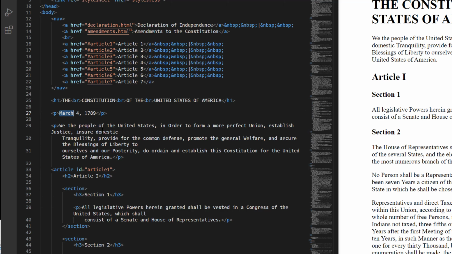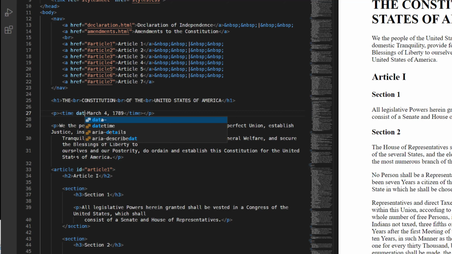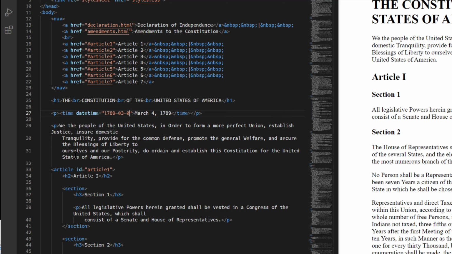Now what I want to do is to select all of that date, Control-Shift-A to wrap that in a time element, and then come to the opening time tag, and we're going to create an attribute that's called datetime equals, and then you have to have it in this order. If you have the month, date, and year, you have to put the year first, dash, and then the month, which would be 03 for March, and then the date of 04. Control S to save that.